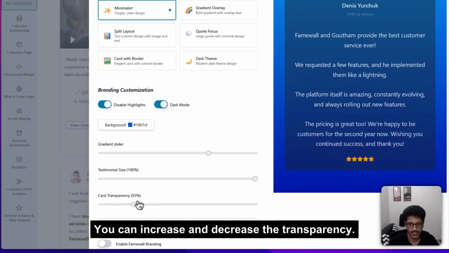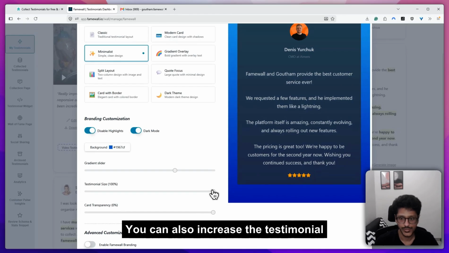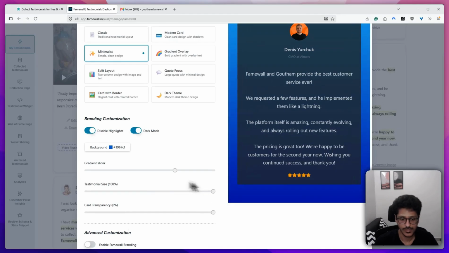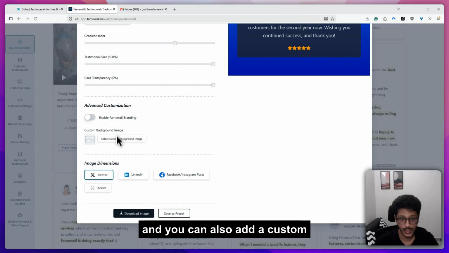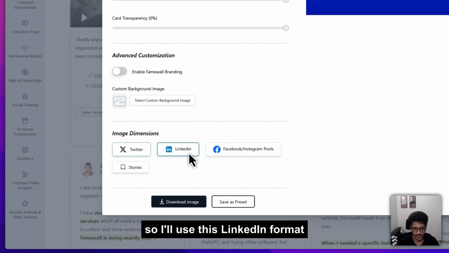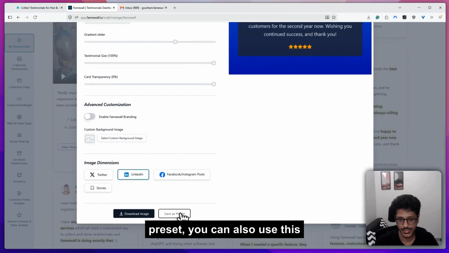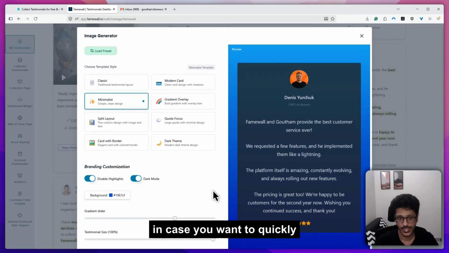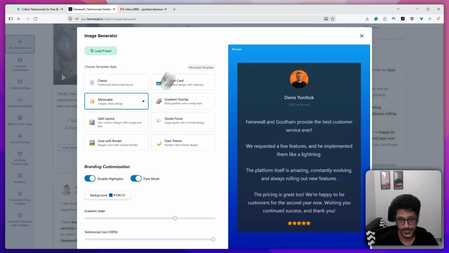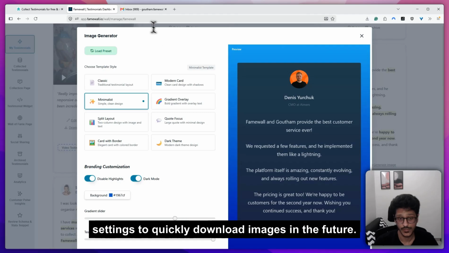You can increase and decrease the transparency. You can also increase the testimonial size as you see fit. And you can also add a custom background image like we saw before. Once you're done, you can download the image. For now, I'm going to use this image in an email newsletter, so I'll use this LinkedIn format and download the image. If you want to save this as a preset, you can also use this in case you want to quickly use those particular settings to quickly download images in the future.